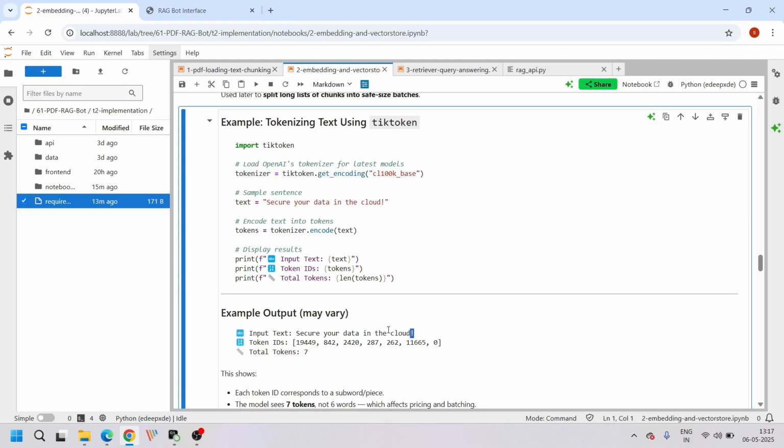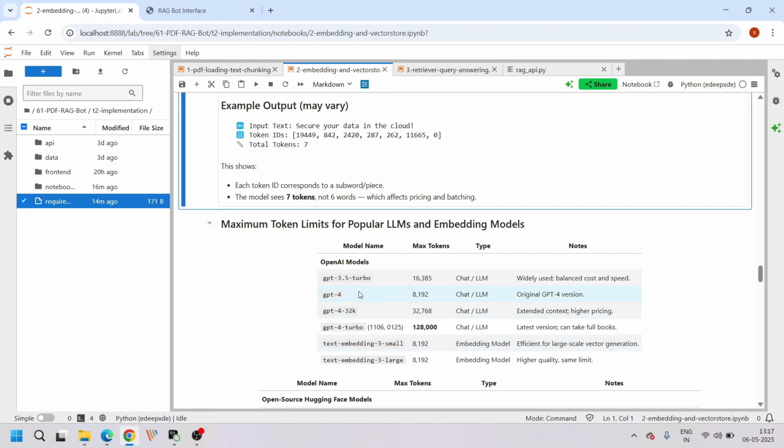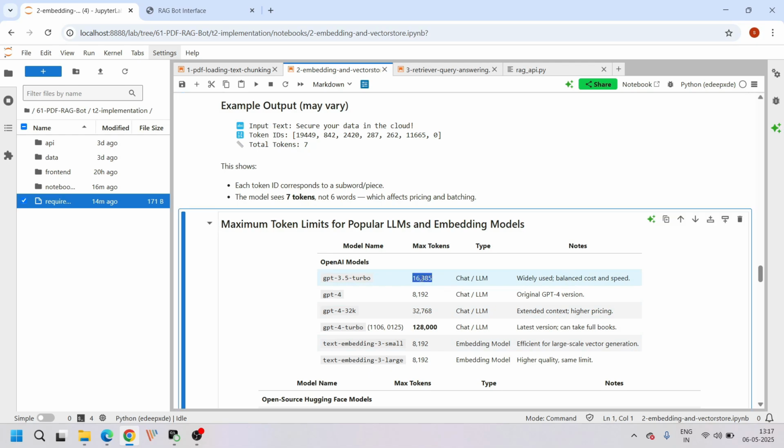It is not the case every time. Sometimes if you have longer words like embedding, this tokenizer will divide that word into two, and that will be counted as two tokens. These are the token limits for the models. GPT-3.5 you can go up to a maximum of 16385. GPT-4 you can go up to 8192. GPT-4 Turbo you can go up to 128,000.